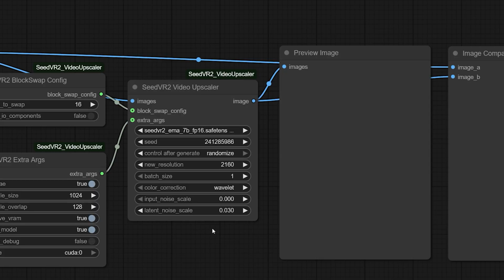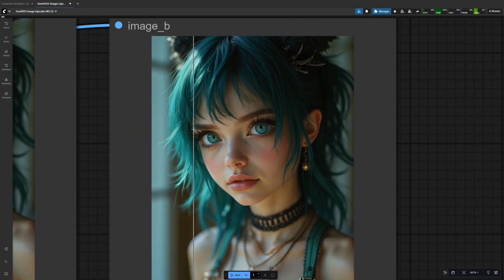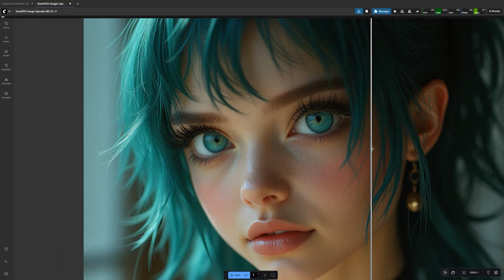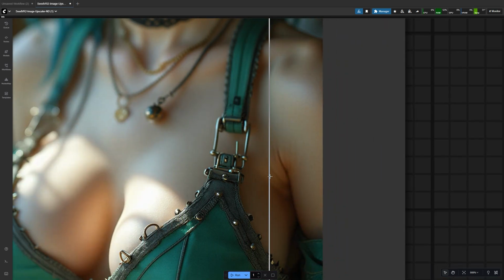Finally, in the Upscaler node, select your model, set the resolution to 2160 for 4K or 4320 for 8K, and keep the noise values low, input noise at 0, and latent noise at 0.03, then just hit run and watch the magic happen. If you get an OOM error, don't stress. You can lower your resolution, increase your block swap value, enable tiled VAE, or drop the VAE tile size to 512. Each of those will lower memory load and keep things running smoothly.